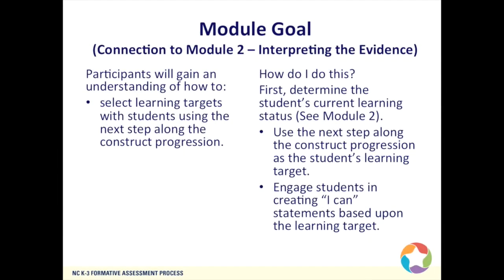So how do I do this? First, we need to determine the student's current learning status. We learned how to do this in Module 2, Interpreting the Evidence. Once you know the student's current learning status, you will use the next step along the construct progression as the student's learning target. Then engage the students in creating I can statements based upon the learning target.